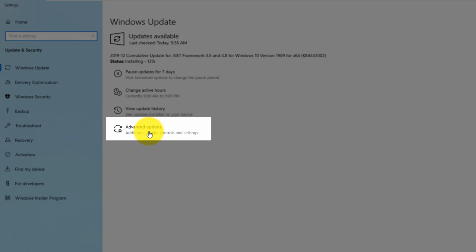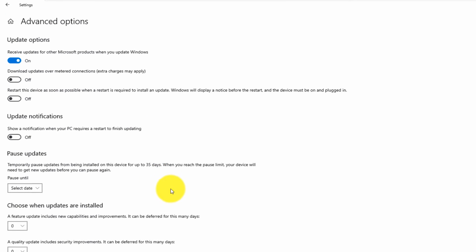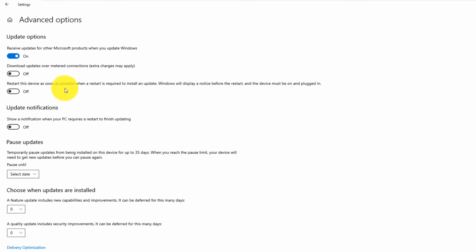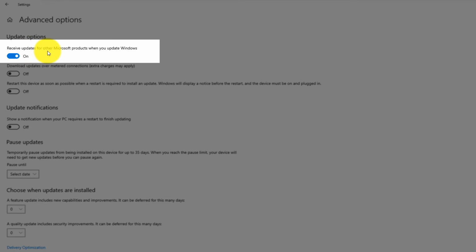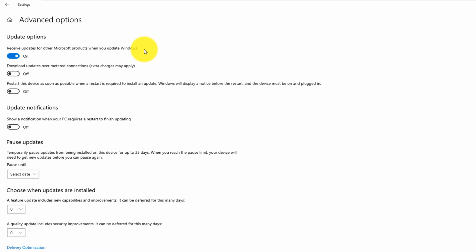I also recommend you check Advanced Update Options by clicking on the Advanced Options button and make sure that you configure them to automatically receive updates for other Microsoft products that you have installed. For example, it's very good for Microsoft Office. In addition to Windows updates, it also downloads all updates related to Office.